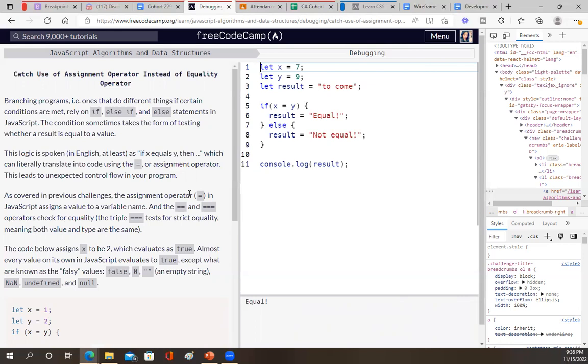Rely on if, else if, and else statements in JavaScript. The conditions sometimes take the form of testing whether a result is equal to a value. This logic is spoken in English, at least, as "if x equals y, then", which can literally translate into code using the equal or assignment operator. This leads to unexpected control flow in your program. As covered in previous challenges, the assignment operator, equal, in JavaScript assigns a value to a variable name, right? And the double equals and triple equals operators check for equality. The triple equal tests for strict equality, meaning both value and type are the same. The code below assigns x to be 2.